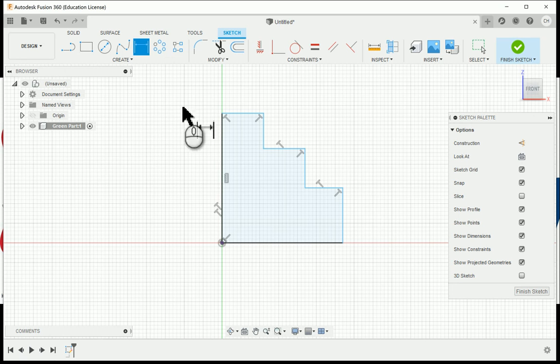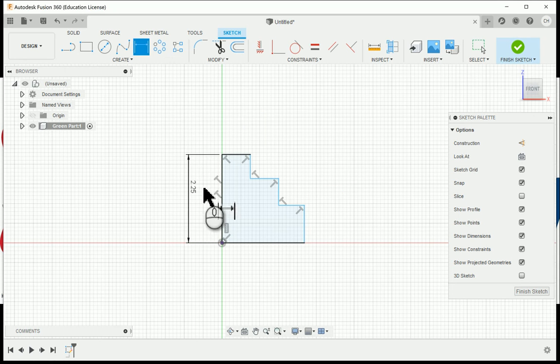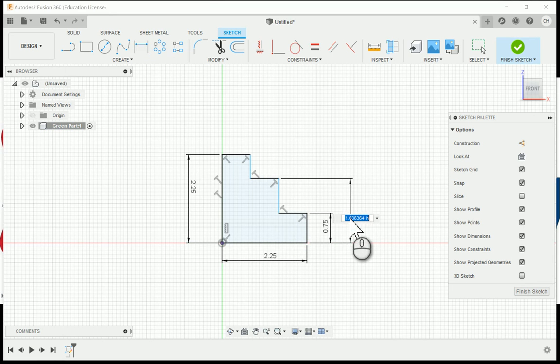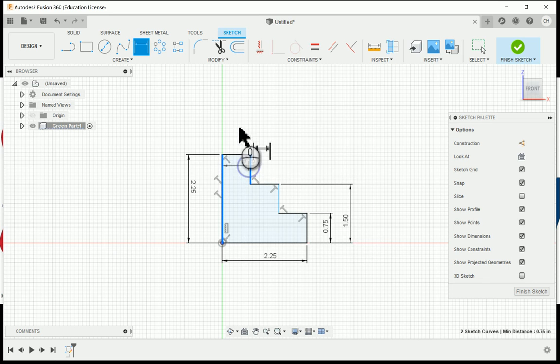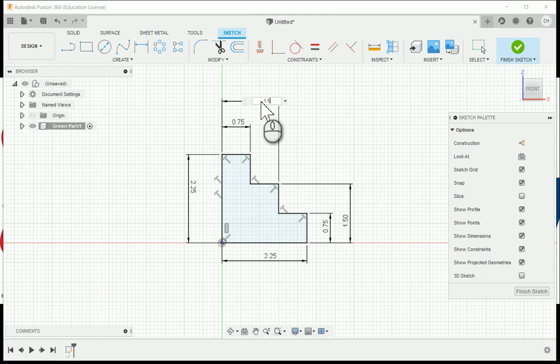And I'm going to dimension it. I know the overall height of this, since it's 3 cubes tall, is going to be 2.25 inches. And the overall width is also going to be 2.25 inches. From here, I just have to go through and make sure I get this sketch fully constrained. This is going to be 0.75 from the height here. This will be 1.5, and then I've just got to look at doing some of the widths. So this is going to be 0.75, and so will this. Actually, it's going to be 1.5 from that line.